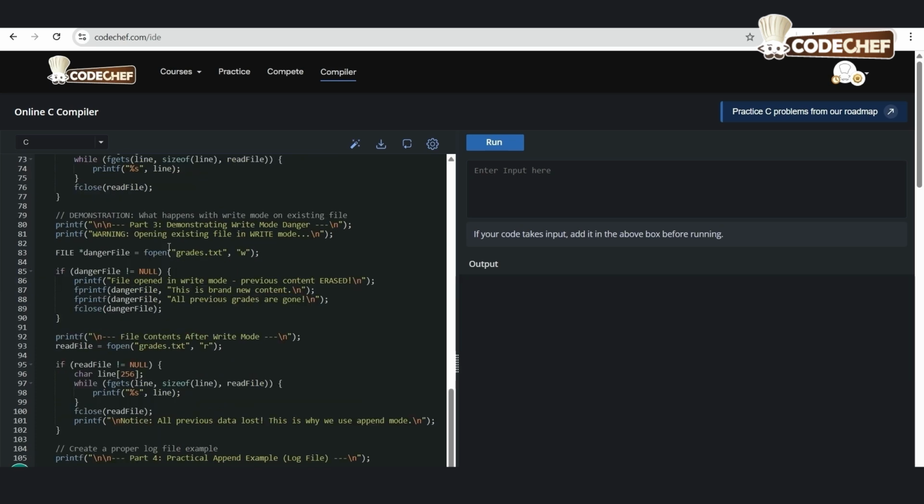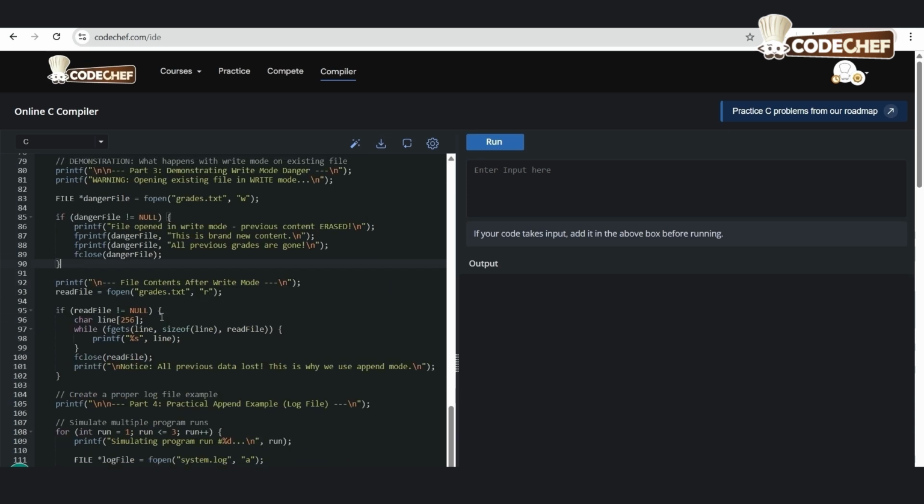Now we demonstrate what happens with write mode on an existing file. So now this line opens the same file in write mode and all 5 students are instantly erased. So the file is now empty before we write. We write only 2 new lines and this demonstrates why write mode is dangerous.